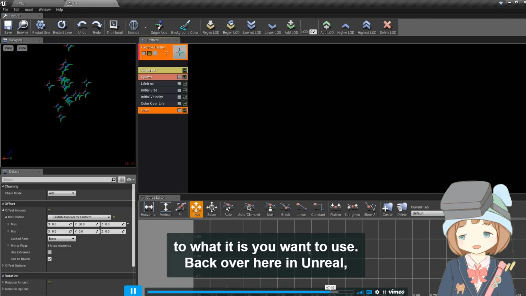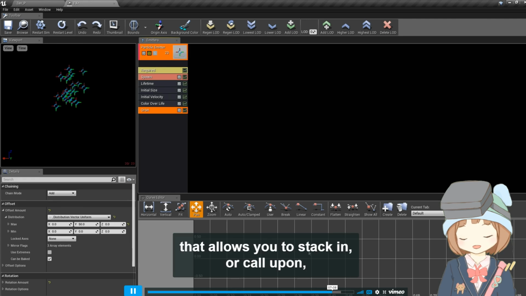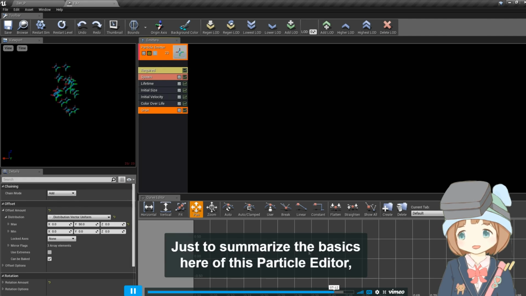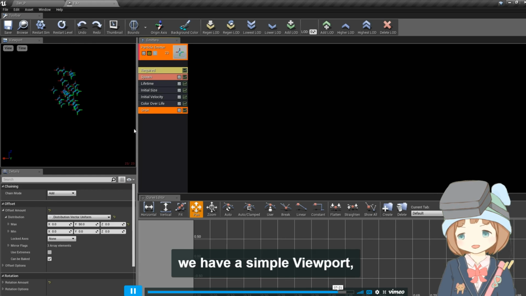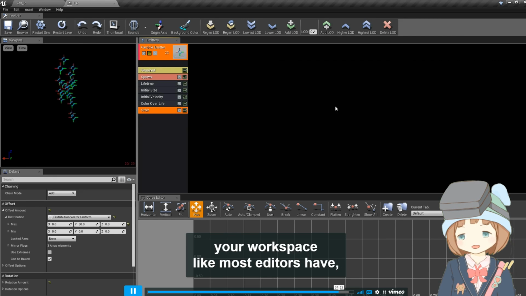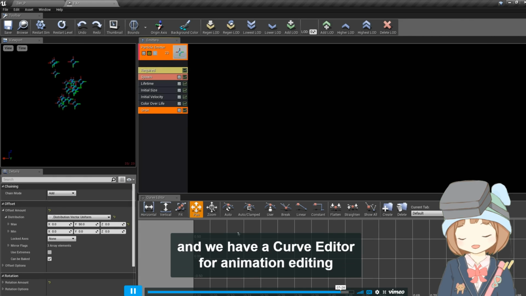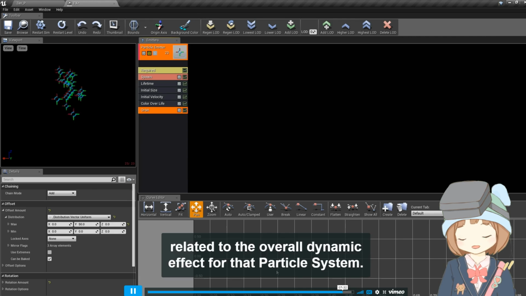Back over here in Unreal, we have a separate particle editor that allows you to stack in or call upon any of the attributes you require to build an effect. Just to summarize the basics here of this editor, also known as the Cascade particle system within Unreal, we have a simple viewport, your workspace, like most editors have, a details panel, which would be comparable to the inspector, and we have a curve editor for animation editing, for editing curves related to the overall dynamic effect for that particle system.